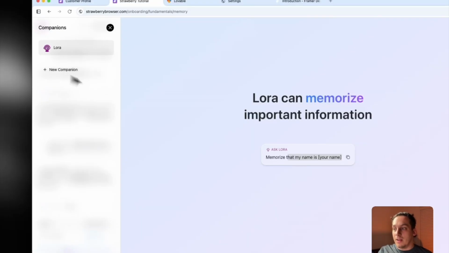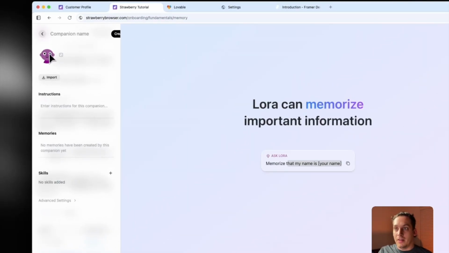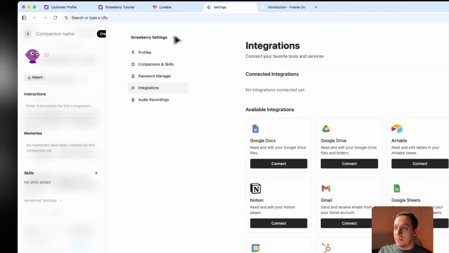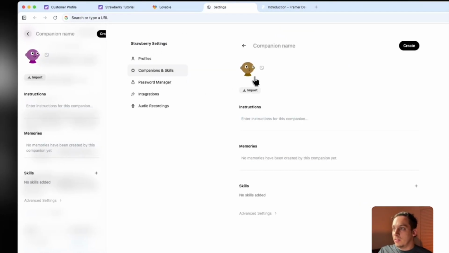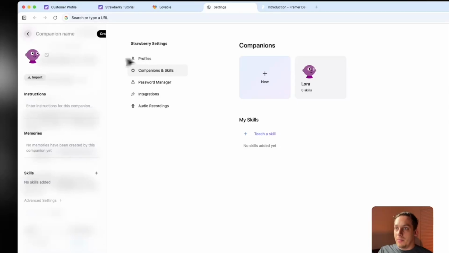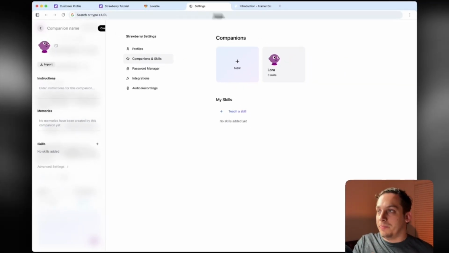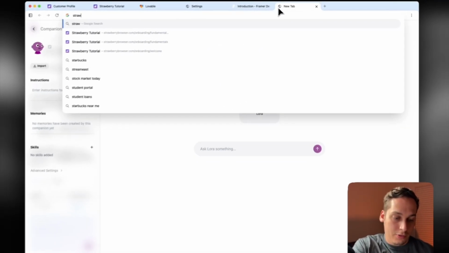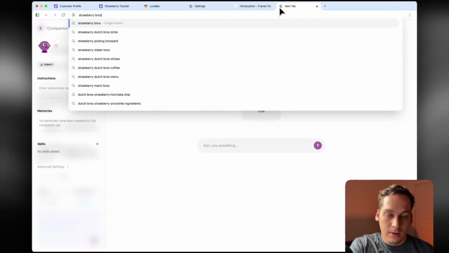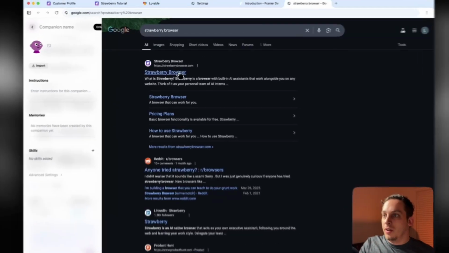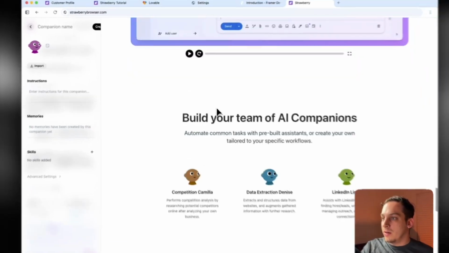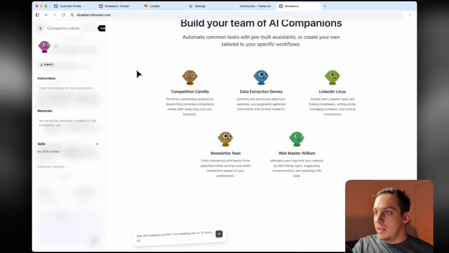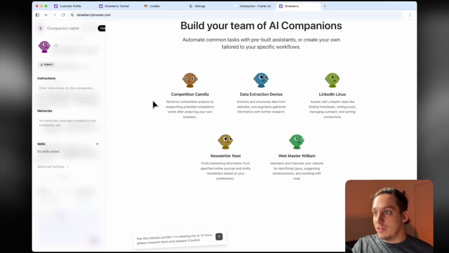And you can add new companions, right? So we have Laura, but you can also add different types of companions. We can check them out over here. So companions and skills, you can click on new, and then you can see there are different faces, but I do know that they have different types of functionality, right? So I think if we go to Strawberry, search Strawberry browser. Oh my God, my spelling, Strawberry browser. Click over here. You can scroll down here. Yes, right here. So competition Camila performs competition analysis by researching potential competitors online after analyzing your own business.